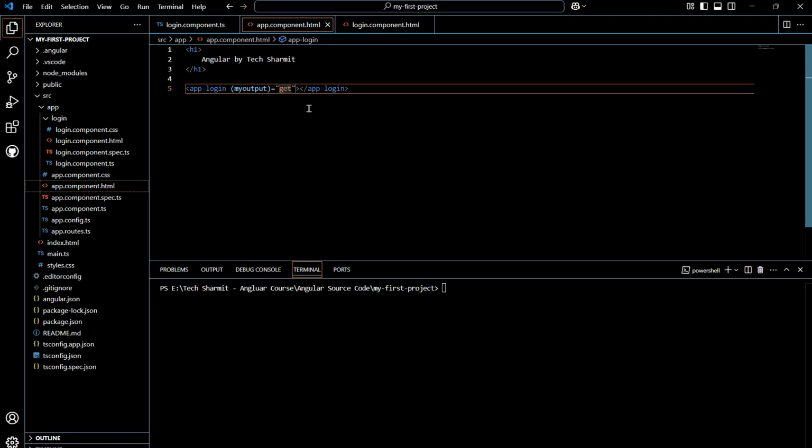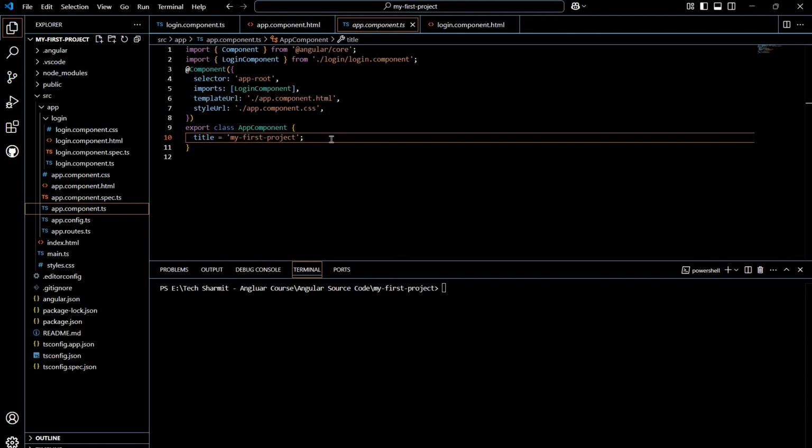So we will write getData, and inside this we will write $event. It will look for the event received from myOutput, which is emitted from the child component using this function. So let's define this getData function. Go to the app.component.ts file.